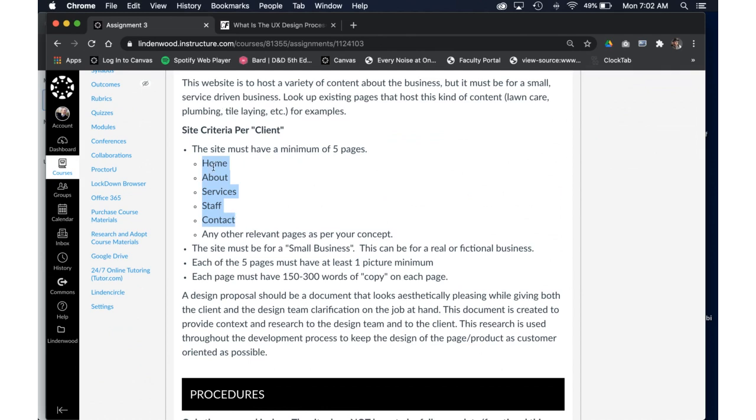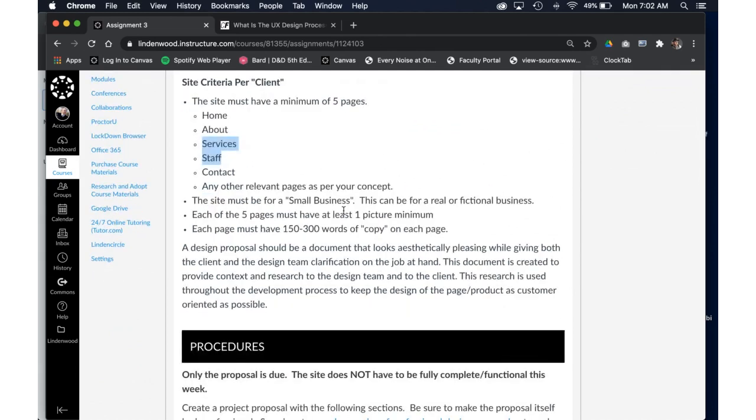Now, the services page is a little negotiable. Staff page is a little negotiable. If you're doing a game design website or something different, you could definitely change the content on these pages. But minimally, I would like these pages, and it can be a real or fictional business. Now, what I would caution you against, don't pick a business that has a really good website already. That's not something you want to try to redesign, somebody's website that's already halfway decent.